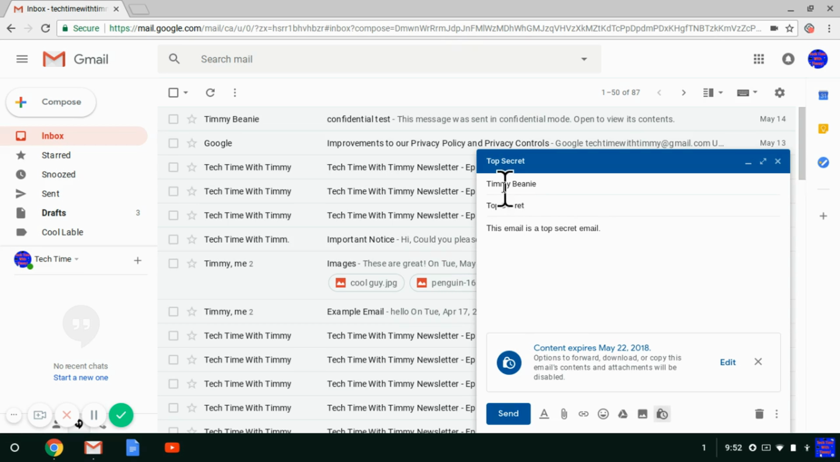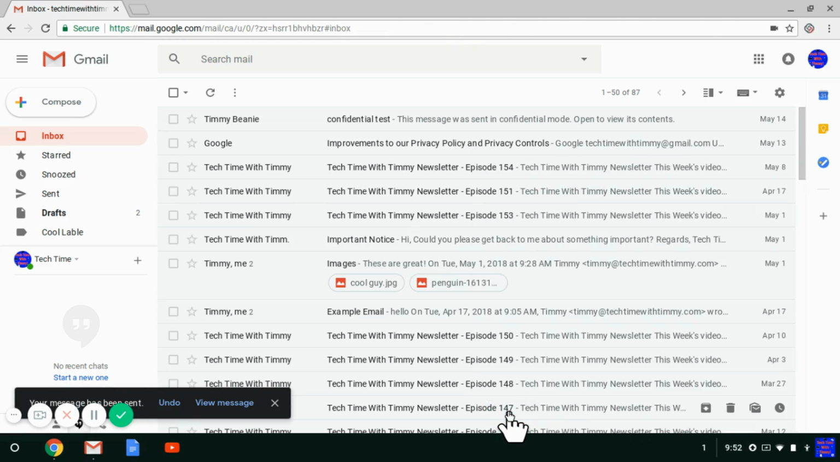Now it'll look a bit different. It'll say top secret up here, and it'll have this little message here. Then you just click send, and that sends like a normal email.